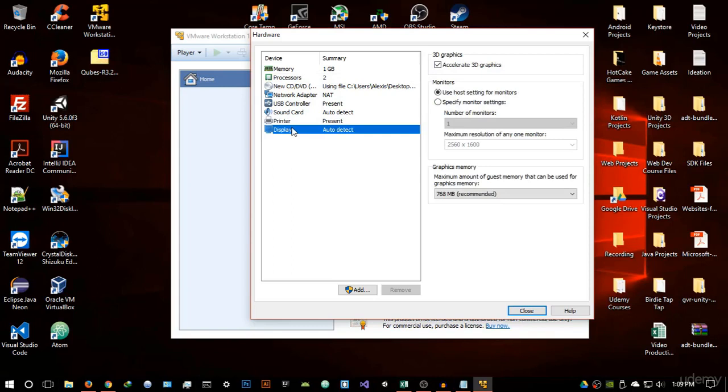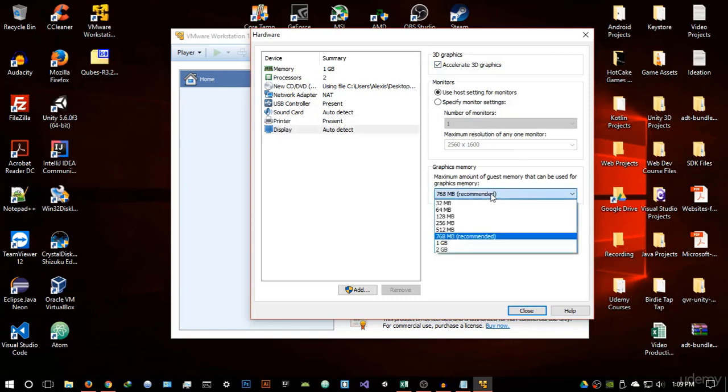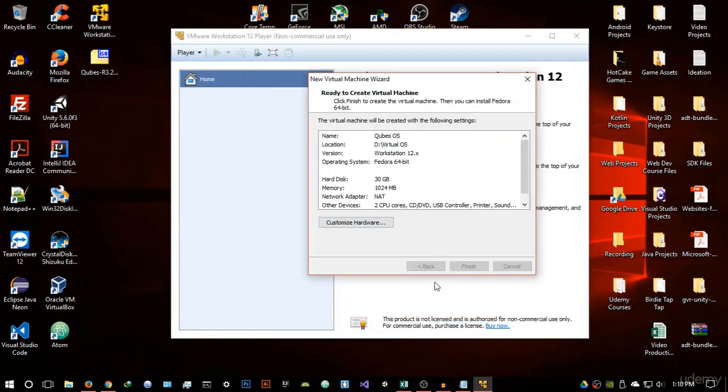You now want to go down into your display section and make sure that accelerate 3D graphics is checked, and you want to select your graphics memory. Depending on your graphics card, I would recommend 128 megabytes. If it gives you an error, just select 64 megabytes. My graphics card has 2 gigabytes dedicated. That's why it's giving me 768 recommended, but I'm just going to stick with 128 megabytes because anything over that is overkill really. So I'm just going to hit close, and we can say finish.